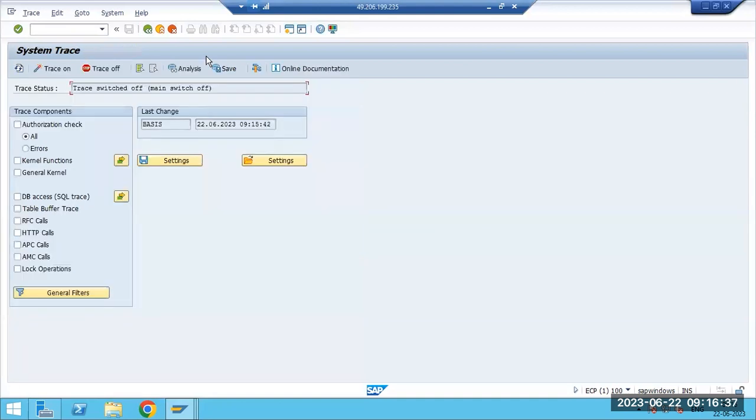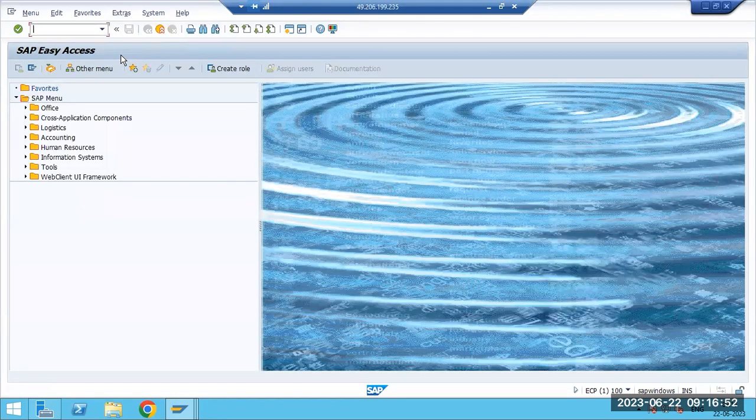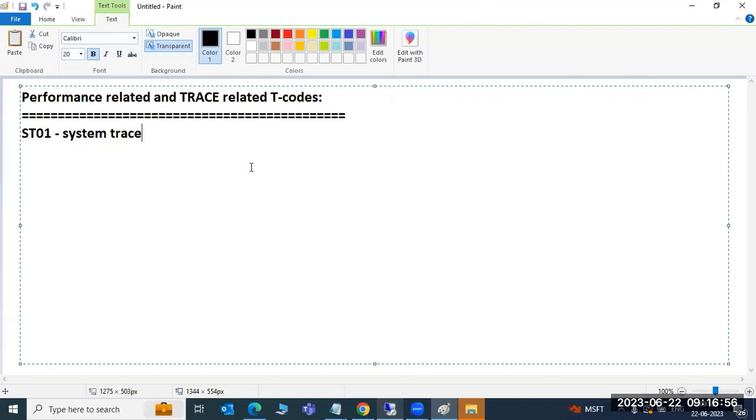Then we can track the logs here. This way we can enable the tracing. Let me enable it. Tomorrow we will collect more logs. Then keep it like this. Then you will get more logs after some time. Okay, so this is ST01. Rare cases we will use this transaction code, not daily, rare cases.